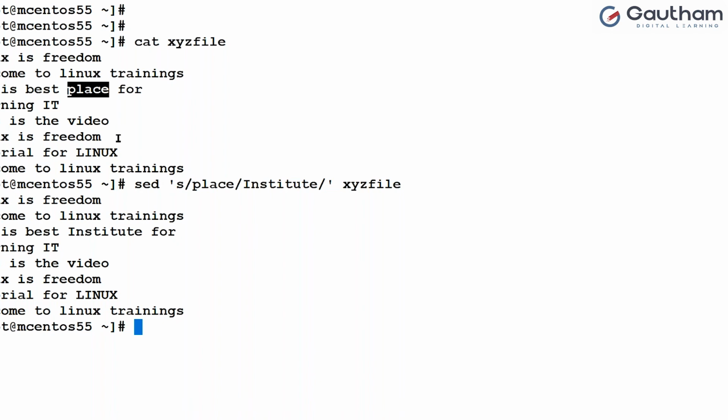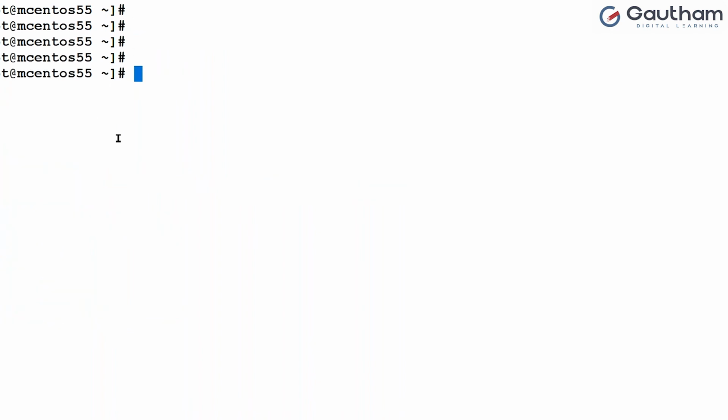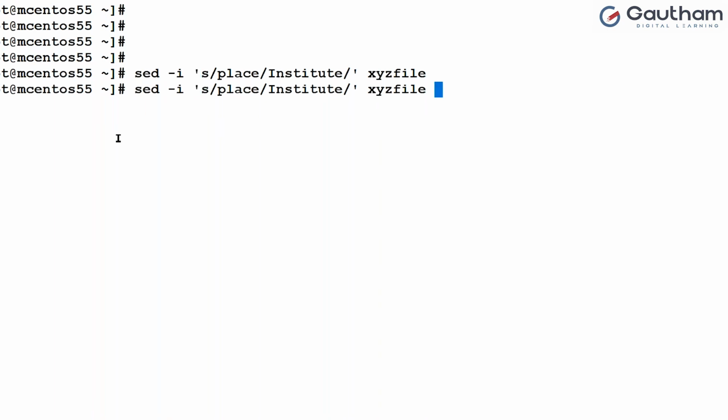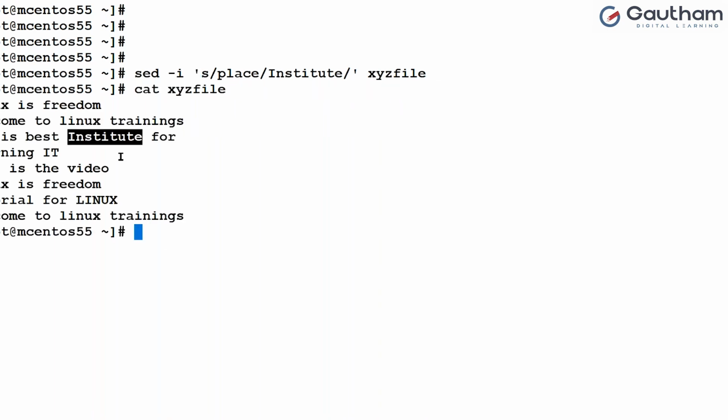If you are happy about this change and you really want to apply this change, then you have to say sed hyphen i, where i represents insert. So when you say insert, this change is going to get applied onto the file. Now, if you read the file, the change will actually take place. So this is the way, guys, how we can use this sed command and make these changes, right?